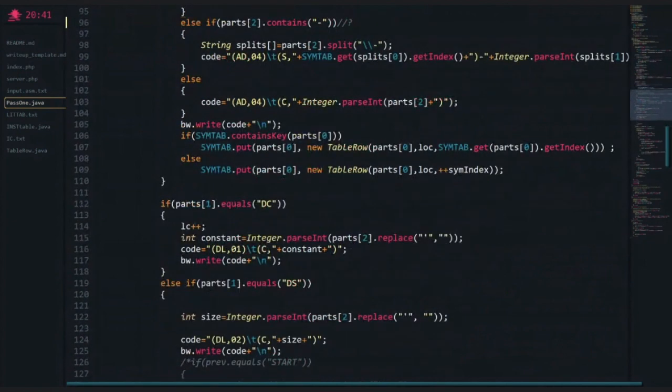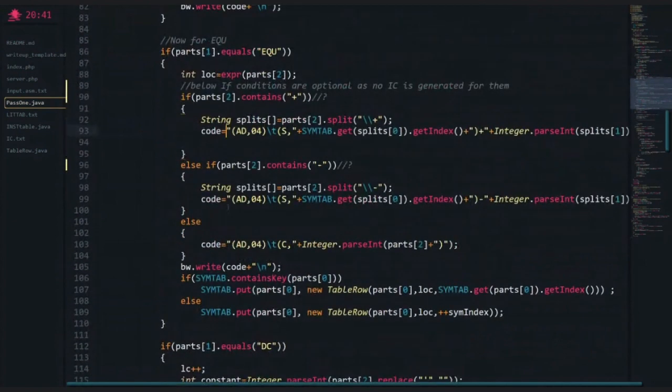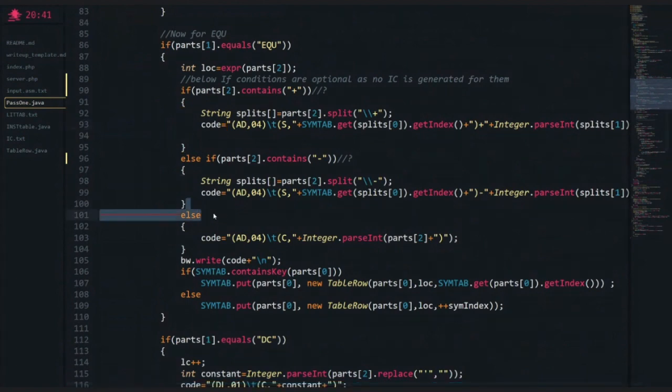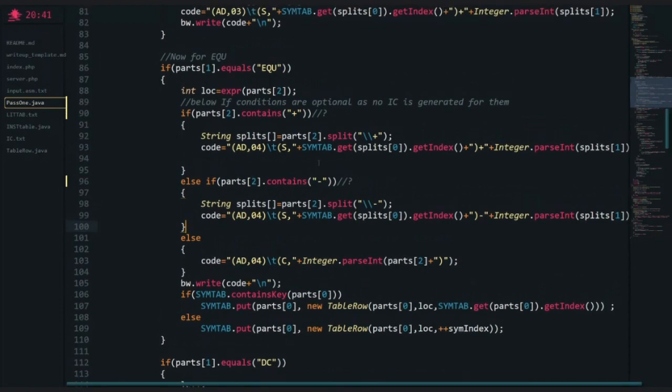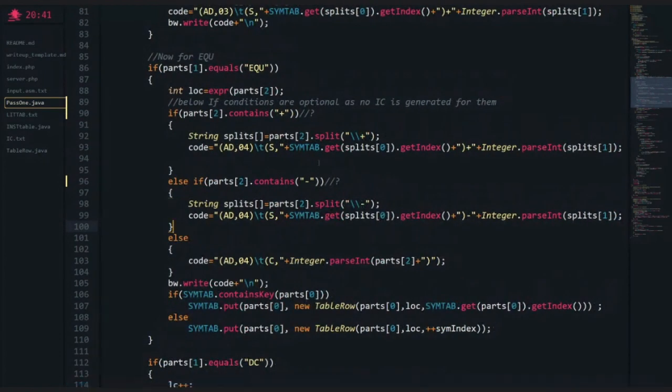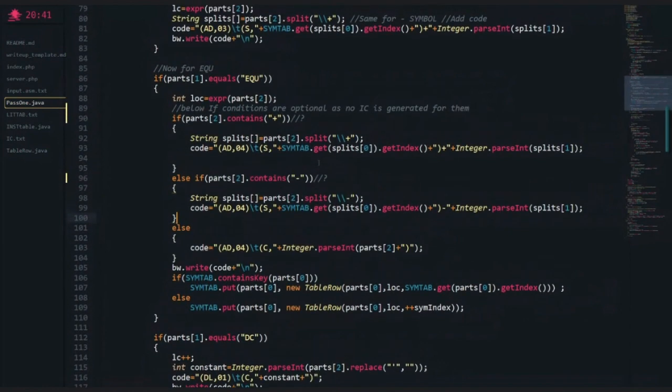Okay. Nice. What does EQ even do? It checks equality, right? But why is there a plus? If it contains plus, contains minus. Let's see.